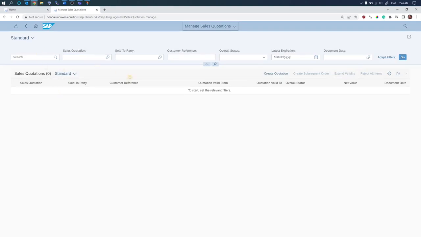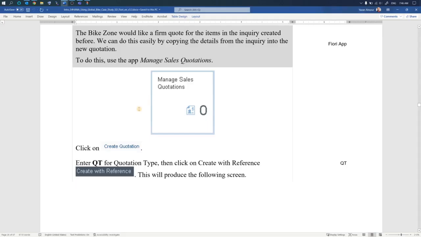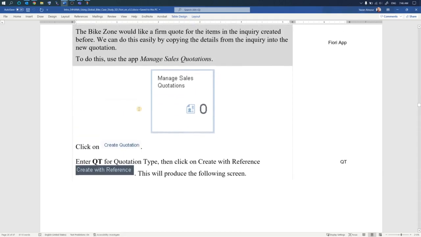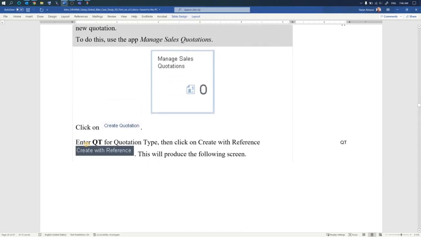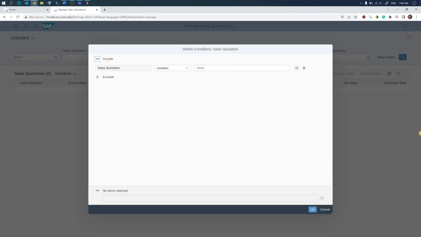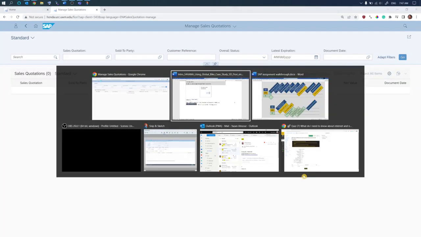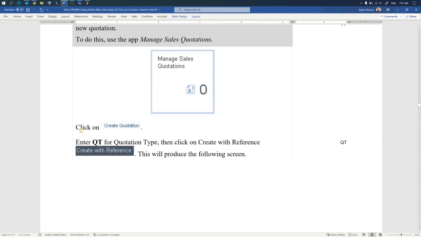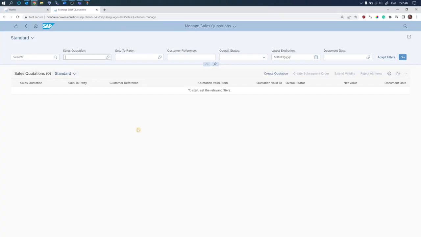All right. So now something I'm going to do slightly different. Here, let's follow, and then I'll tell you how I'm doing this different. QT for quotation type, then click create with reference. So, sales quotation. And oh, sorry, I kind of forgot. Where did it ask to put the QT? Oh, click on create quotation.